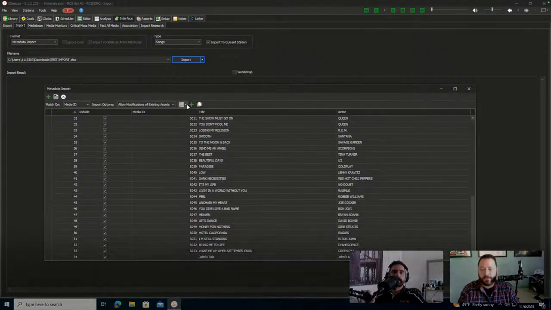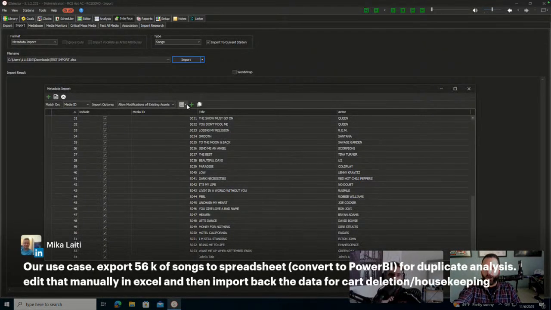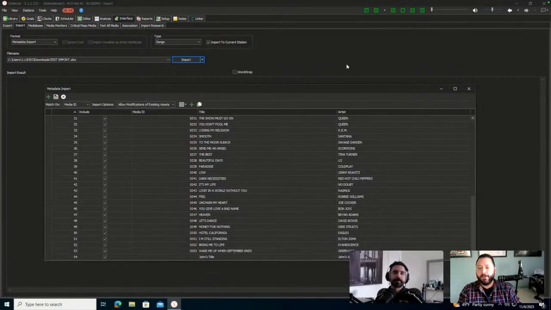And then, of course, Mika's another example here. I half read this here. Our use case: export 56,000 songs on a spreadsheet, convert for analysis, edit mainly in Excel, import back the data for cart deletion housekeeping. Yes, that's correct. Exactly, Mika. You're piecing it together. Awesome. Listen, as I said, we can talk about this forever, but let's jump to John.